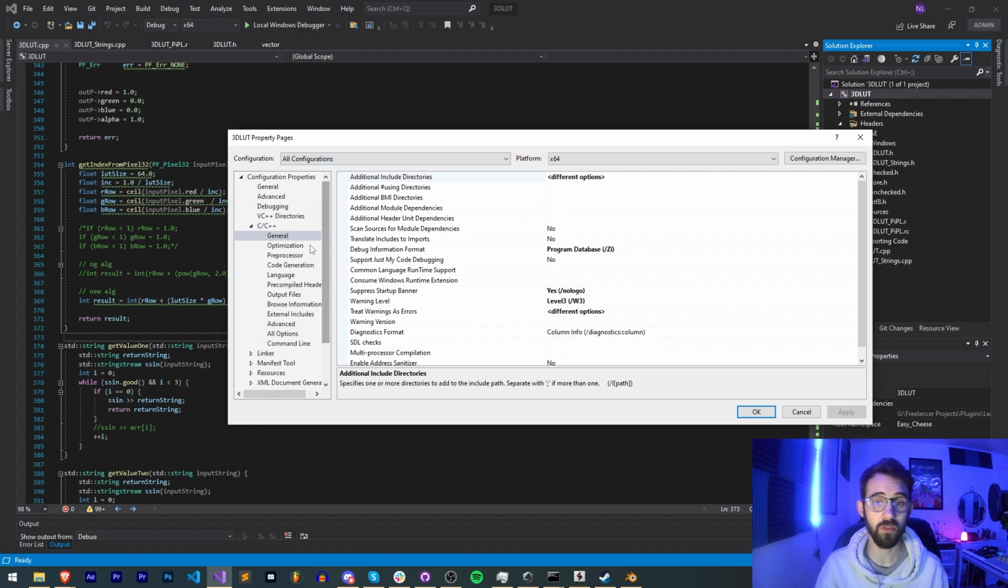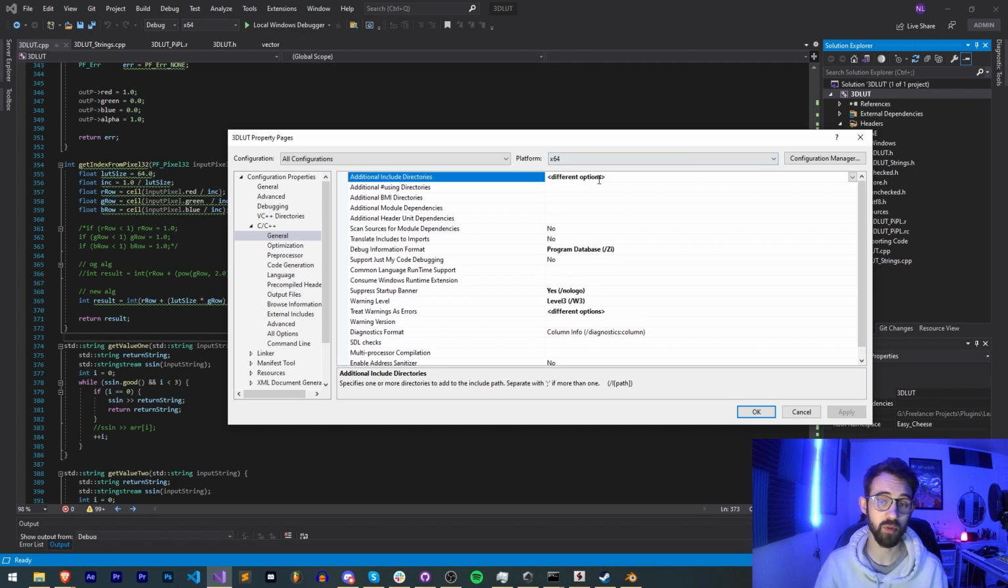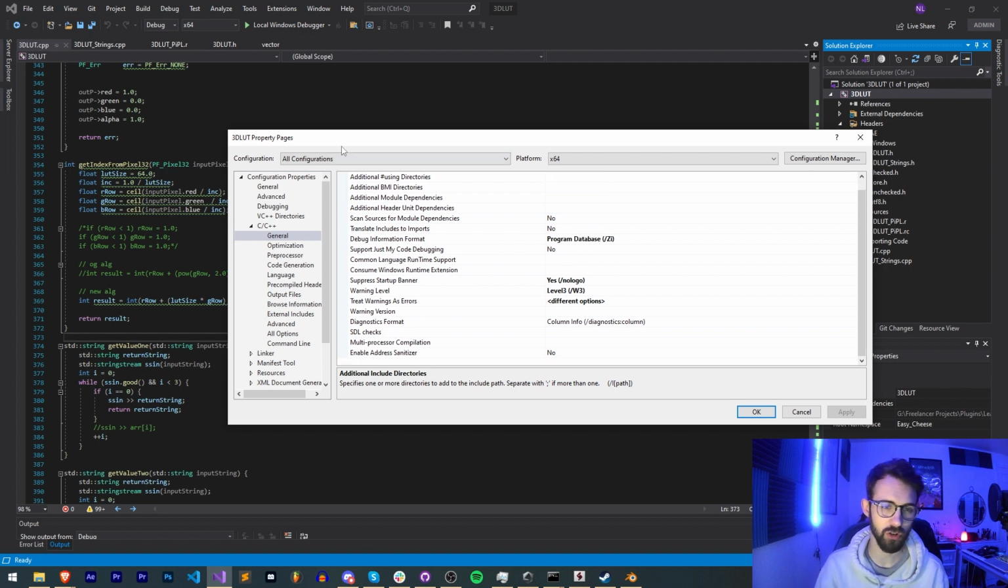So this is just something you want to do. You want to go to all configurations, you want to go through the options and look at the ones that have different options set up. If they have different options but they should be the same, obviously change it. If you're not sure, we can keep looking.